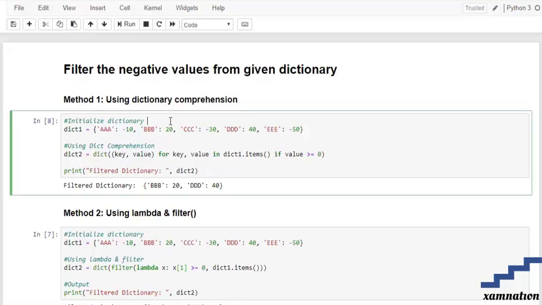First, we are going to initialize our dictionary. After that, we are going to use a dictionary comprehension in which we are taking the for loop in which we are taking the key and the values of our dictionary using the dictionary one.items. After that, we are setting a condition that if the value of a given particular element in the dictionary is greater than or equal to 0, then we are storing the key and the value in our dictionary too. Else we are not storing the value, and after that we are printing it out.